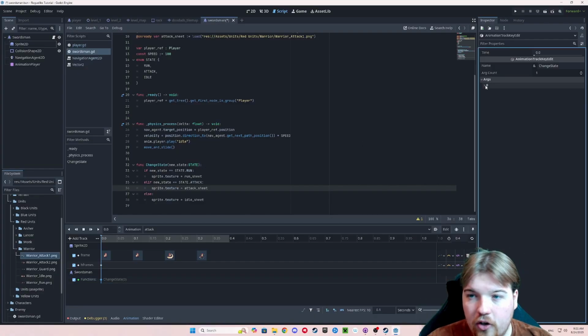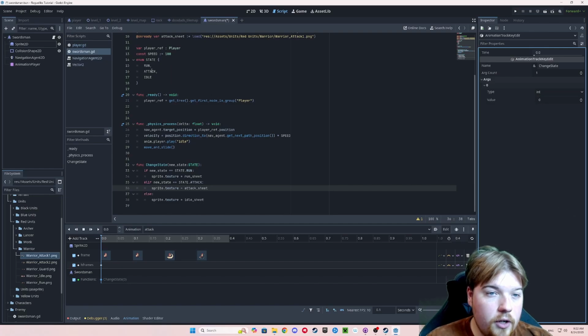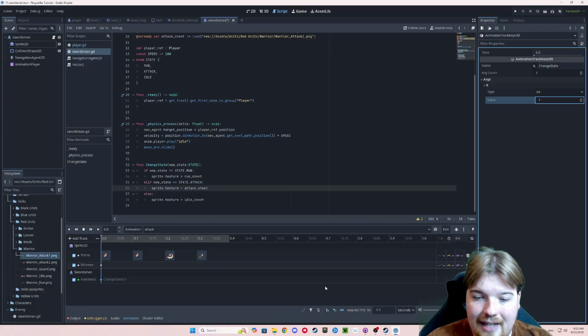And then in our arguments, for argument 0, which is the first in our list of arguments, we are passing in an integer with the value of 0. But we don't want to do that because 0 in our case is run. So we're just going to go ahead and increase that to 1 so that it does the attack animation.